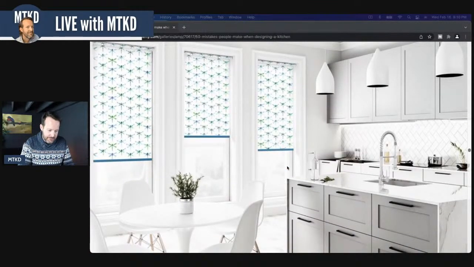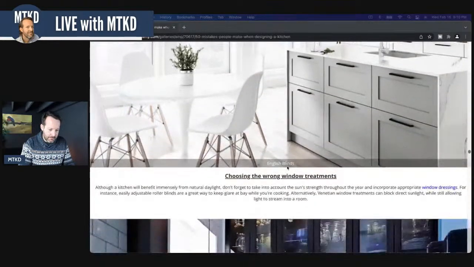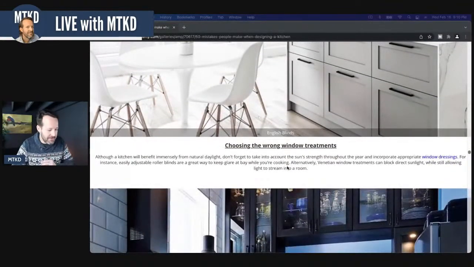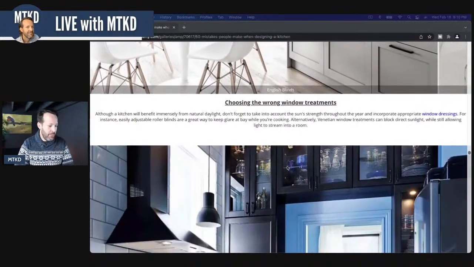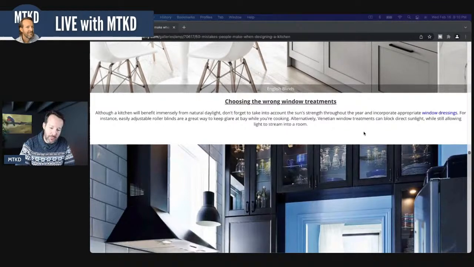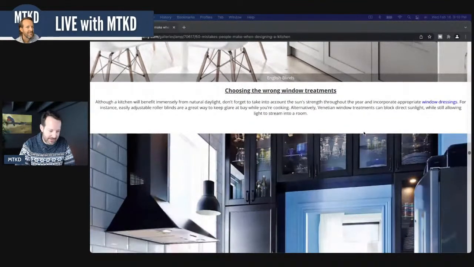All right. Lighting. Window treatments. I was close. All right. Although a kitchen will benefit immensely from natural daylight, don't forget to take into account the sun's strength throughout the year and incorporate appropriate window dressings. For instance, easily adjustable roller blinds are a great way to keep the glare at bay while you're cooking. Alternatively, Venetian window treatments can block direct sunlight while still allowing light to stream into the room.